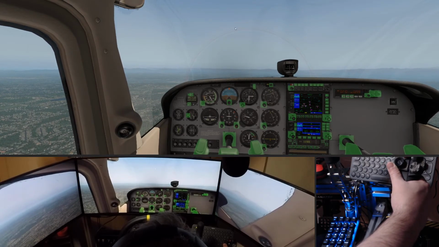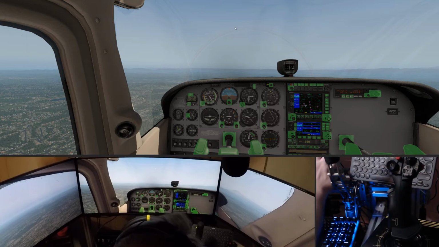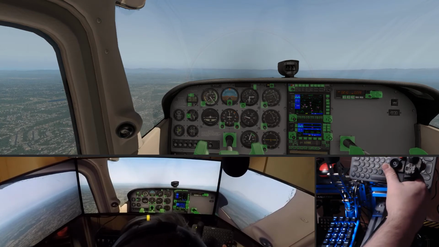Get a bit more throttle in. So turn left heading 010, join, maintain 2000 until established, cleared ILS 2200 10.